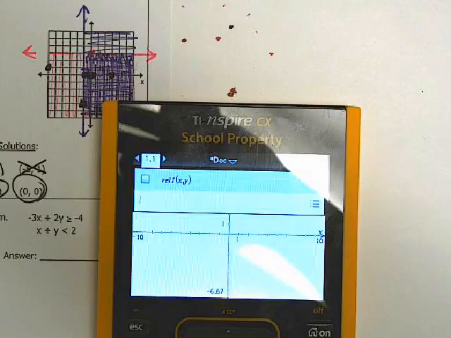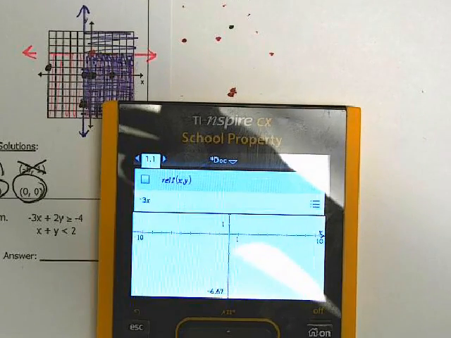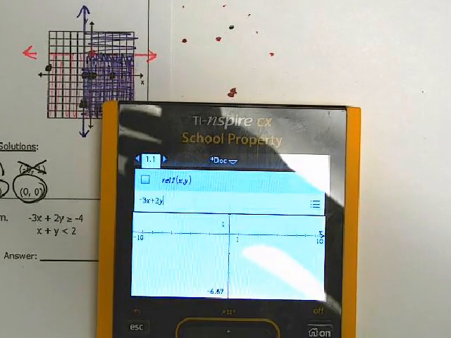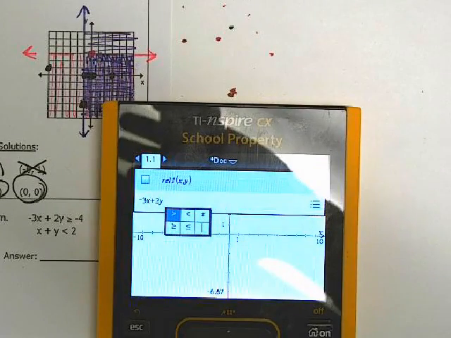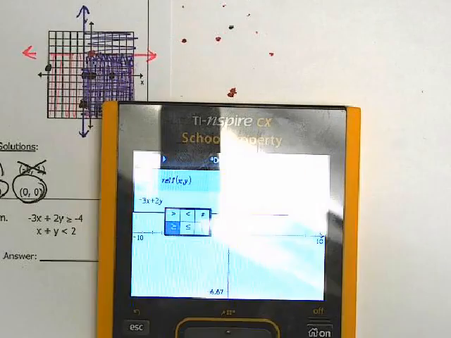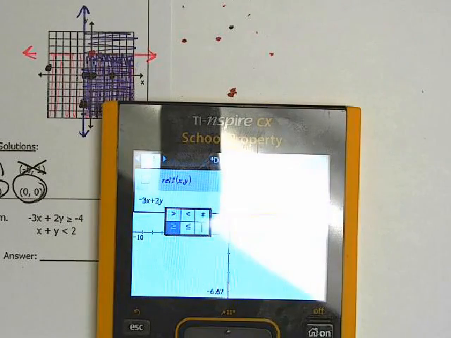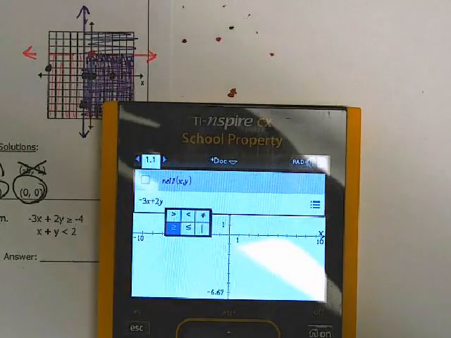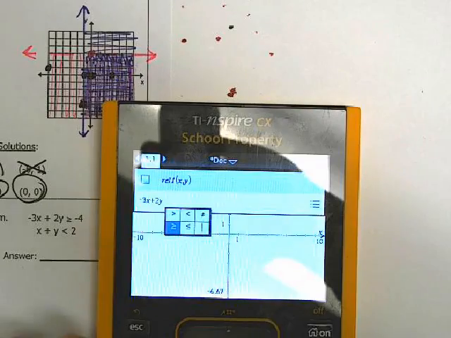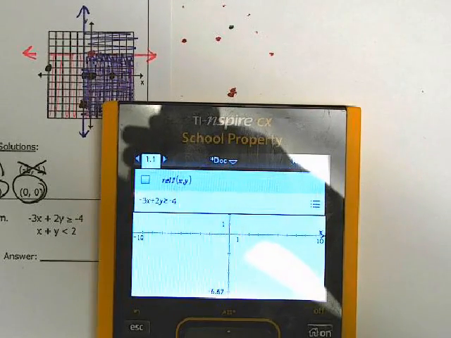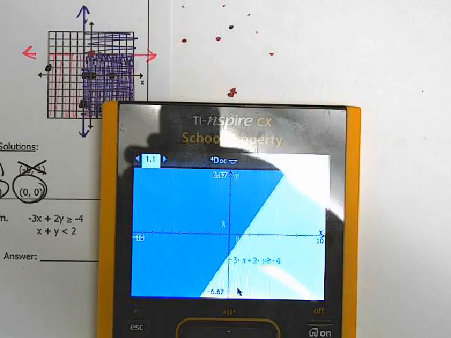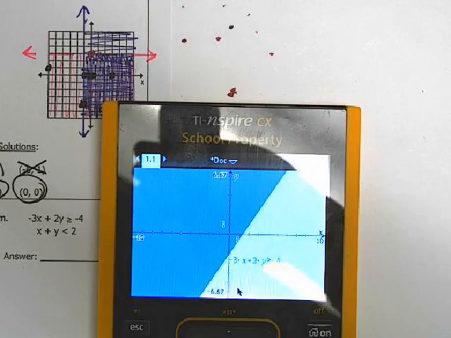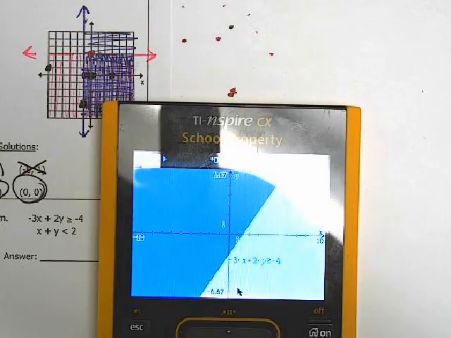Okay, plug it in exactly how negative 3 plus 2. Control equal. Match it. Okay, then select and negative 4. Okay, show me that you got this. Show me your calculators. Show me. Cassidy. Show me yours.